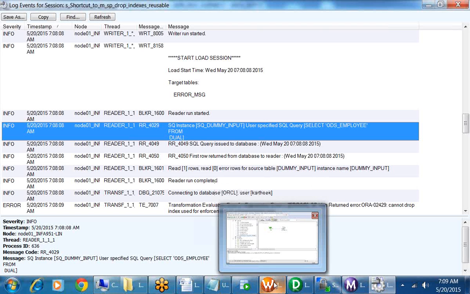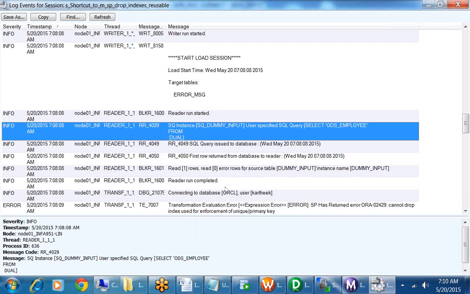So this is the way of passing the input dynamically at runtime. You're not hard coding it anywhere. This is the advantage of the parameter. Whenever you don't want to hard code values at the mapping level, you can always consider them as a parameter and pass that parameter through a parameter file.